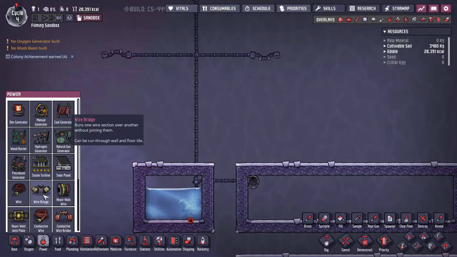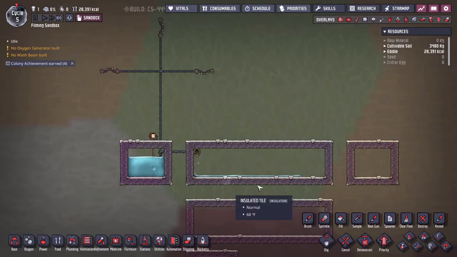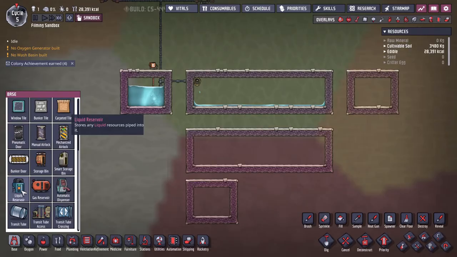This is a way to store it that can be very resource light. Like, you don't need to really spend anything to do this. You just need to build a couple of rooms. And this is going to be the central place where you store it. Another option you can use is these reservoirs. They have either liquid reservoirs or gas reservoirs.